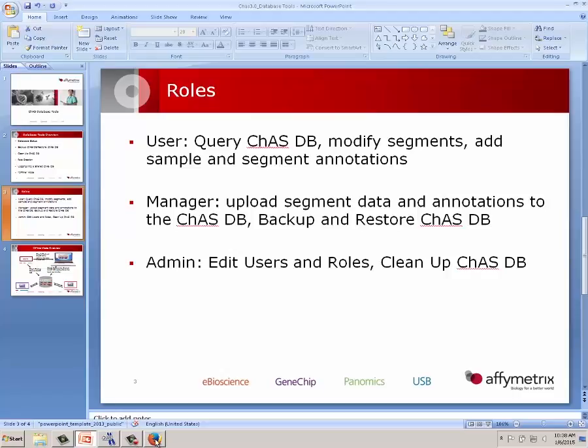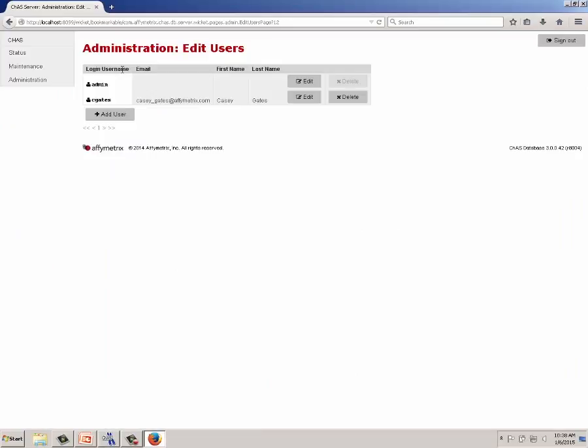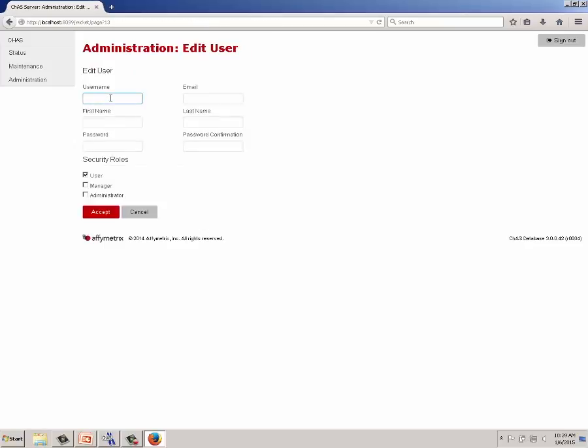So let's go ahead and go back to our administration. We're going to click on Edit Users. And now, here was the default admin. And you can see I created another one with my login. So let's go ahead and add another user. So I can make a username of JDoe and get their email address.